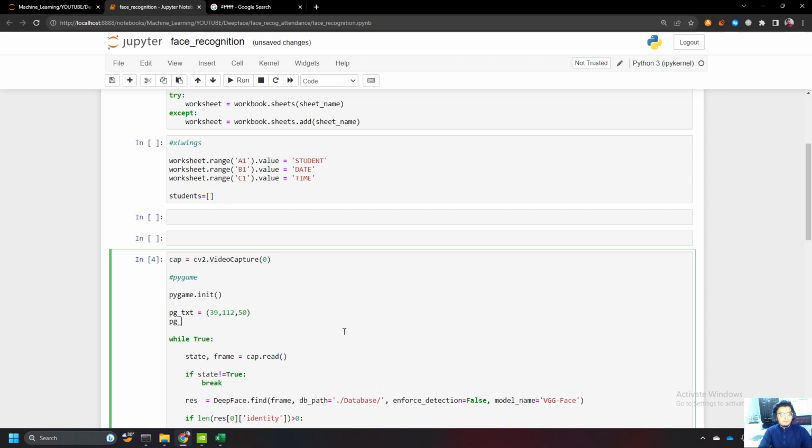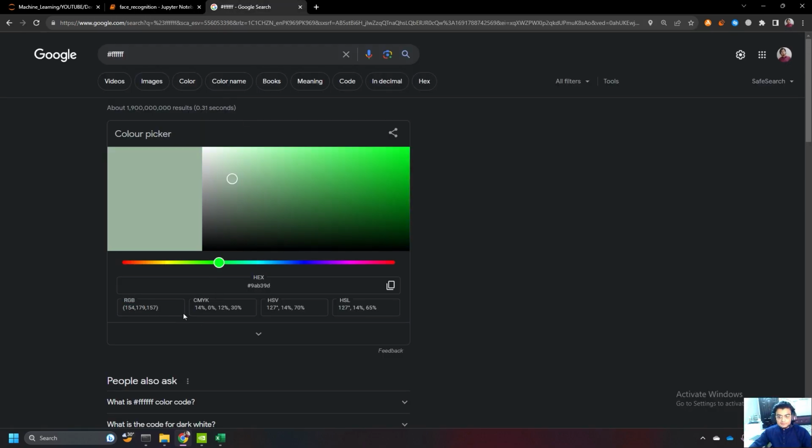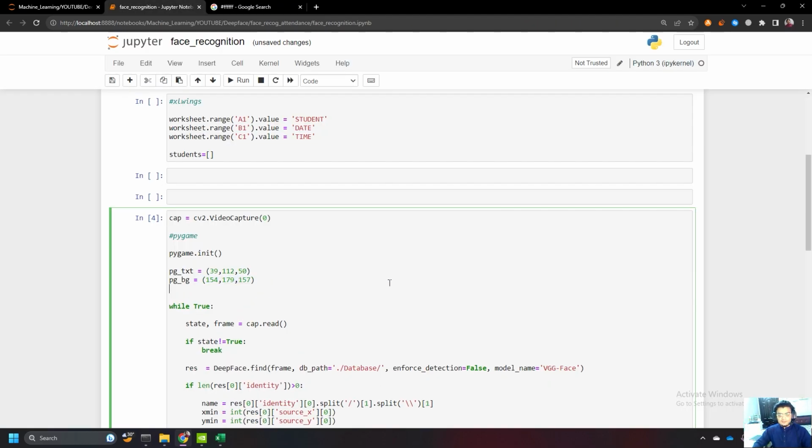Then pygame background. What should be the text background? There's a text and I want to make a box behind the text as a background. I want it to be a lighter green, so it's 154, 179, 157. If I put that color here, you can see it's a lighter side. Of course you can change these numbers whenever you want.